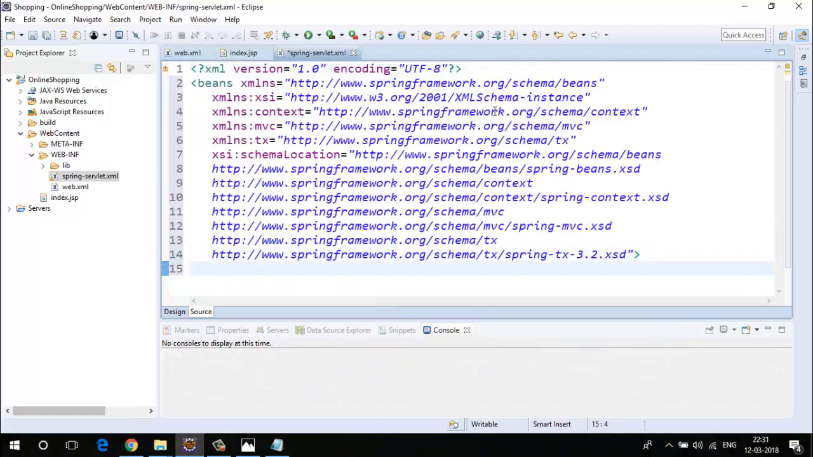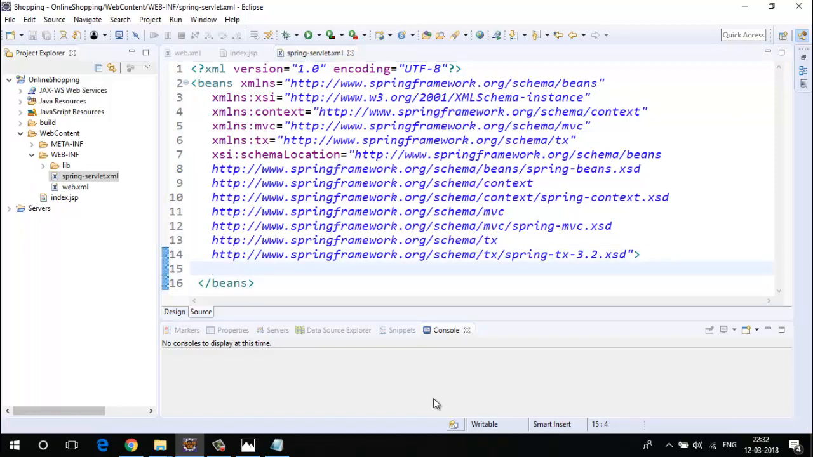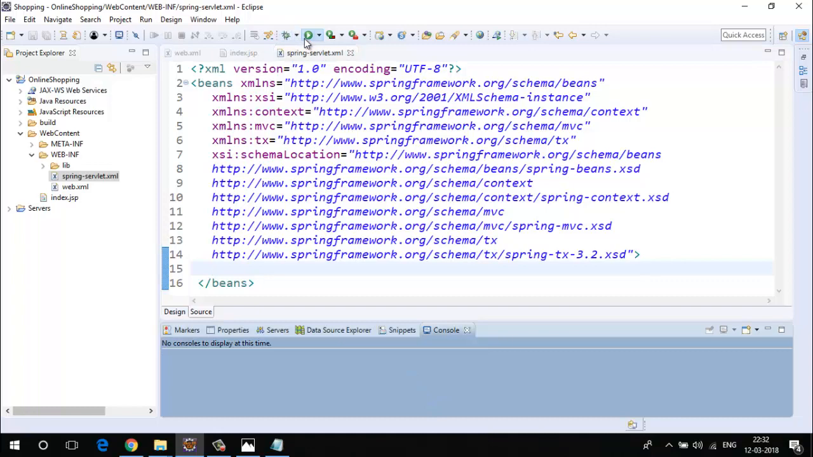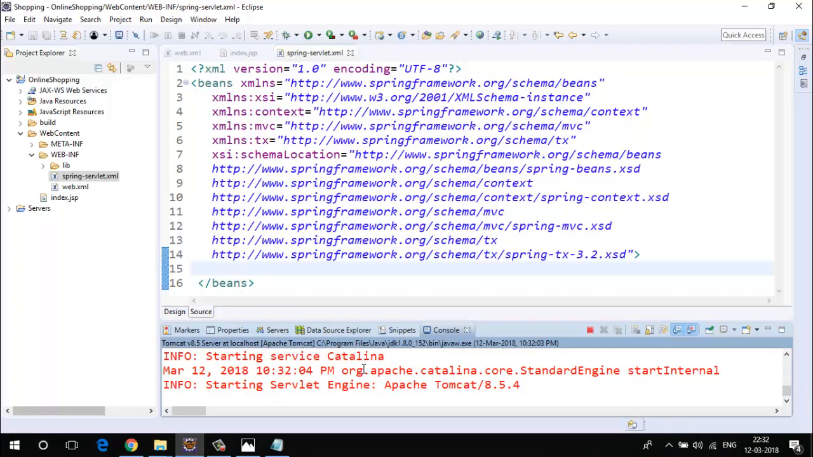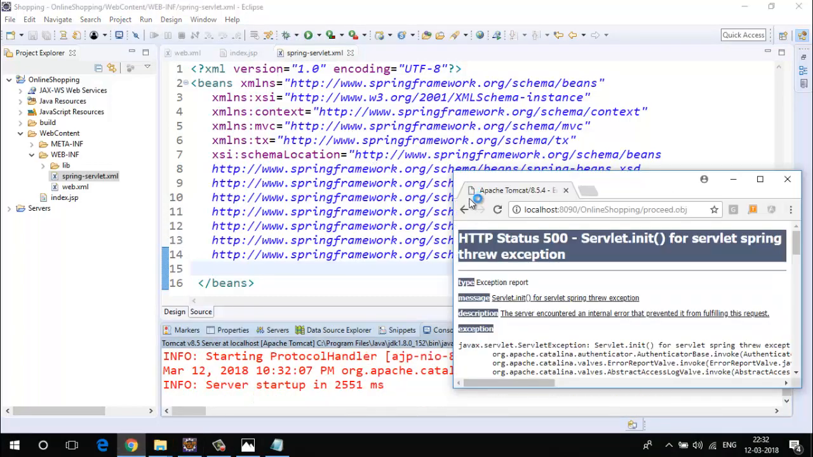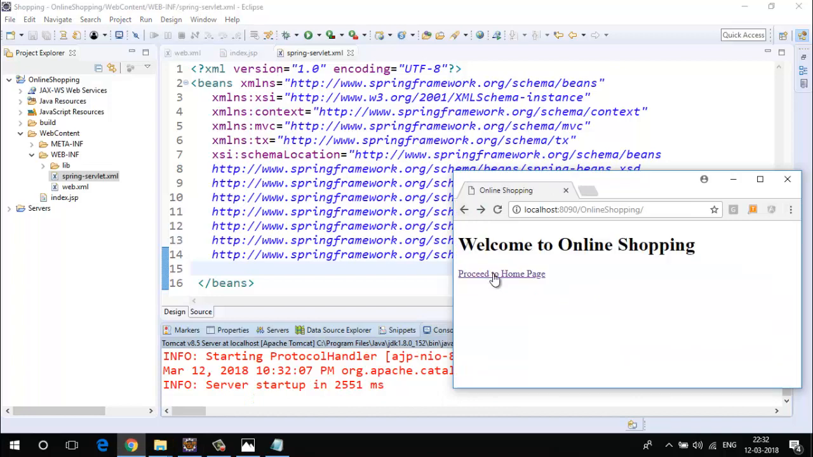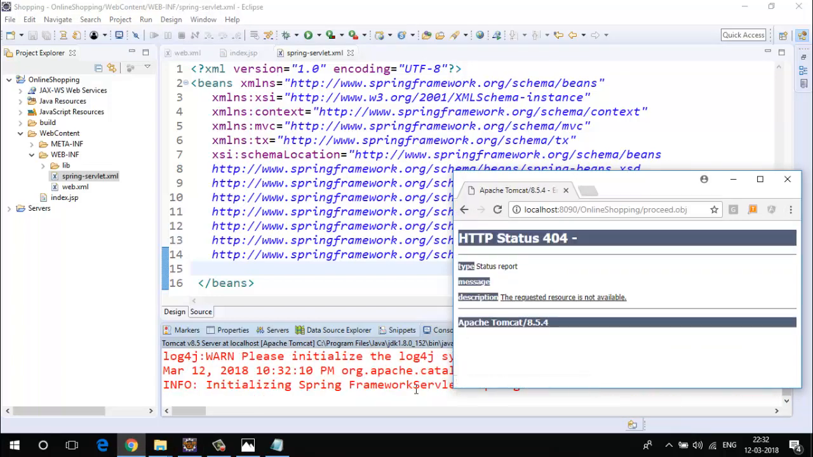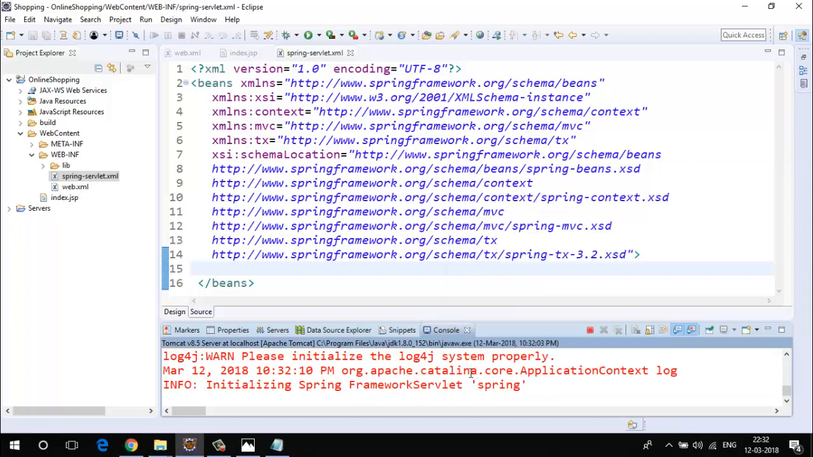So put the root tag beans, close it. So we can see the XML namespaces, the context, MVC and transaction, TX. Now run it. Again click on the link. Now there is no exception. But the resource is not found because we don't have a mapping for that proceed.obj.